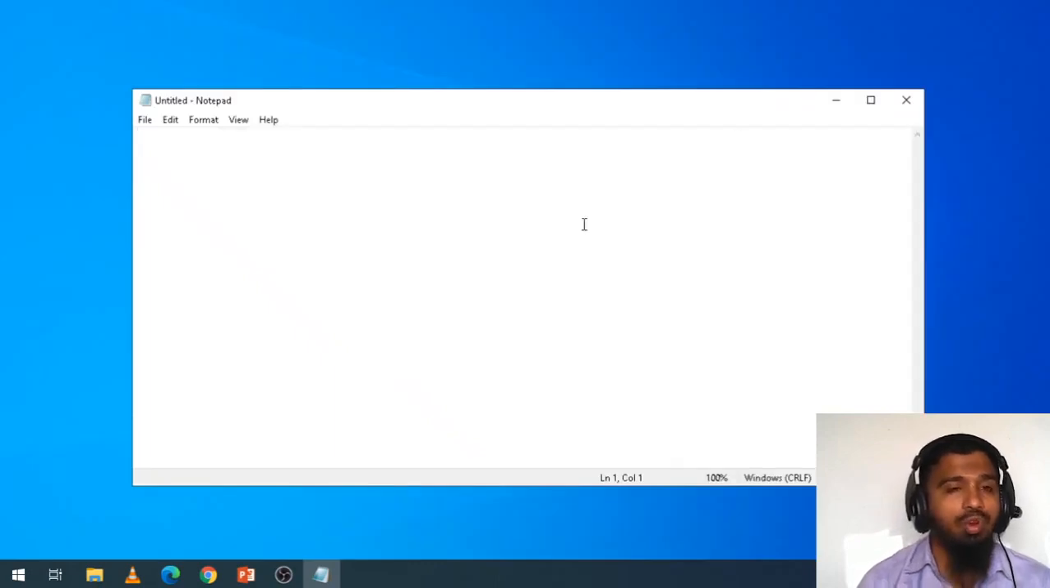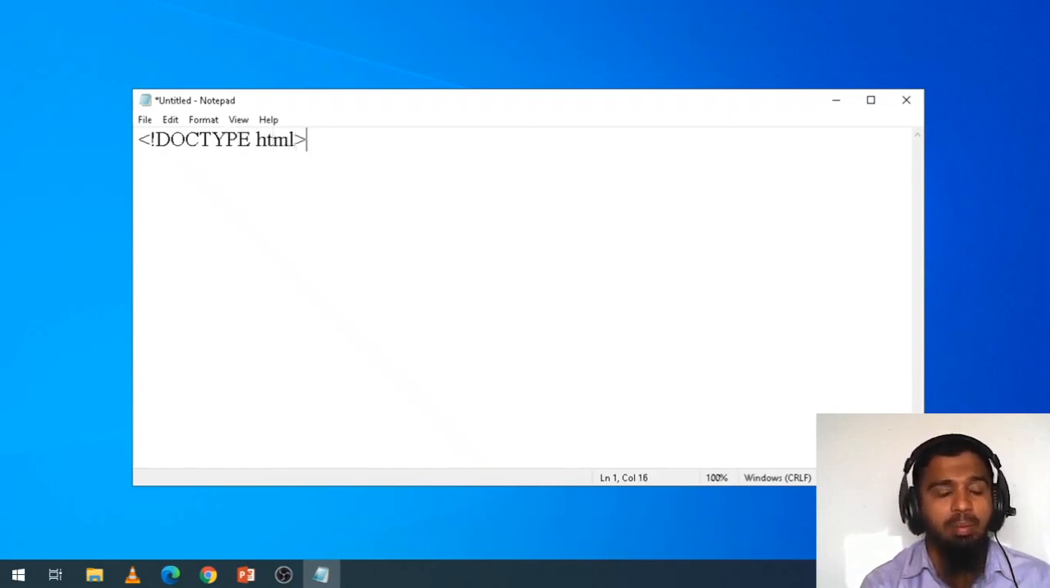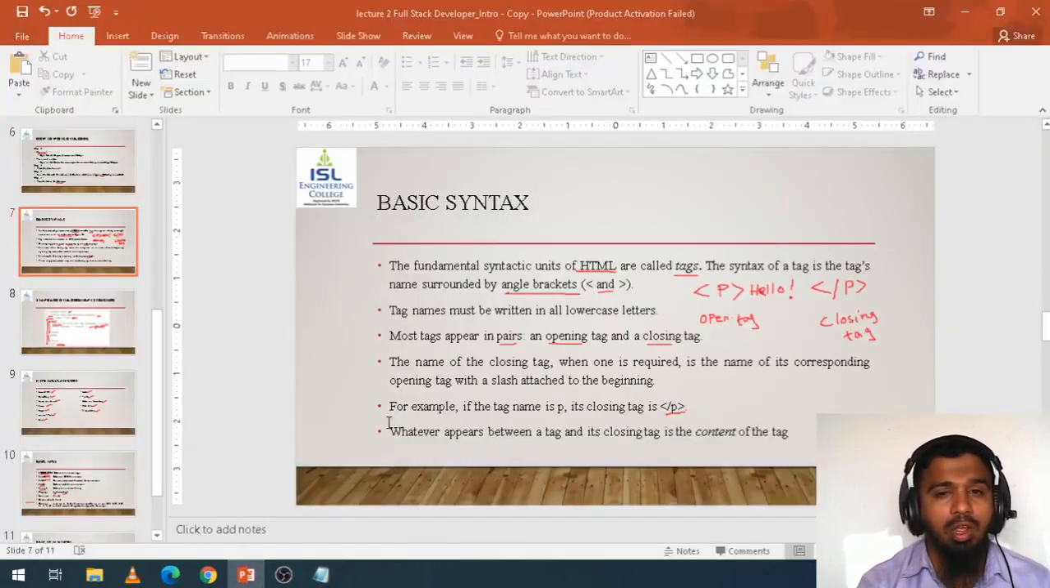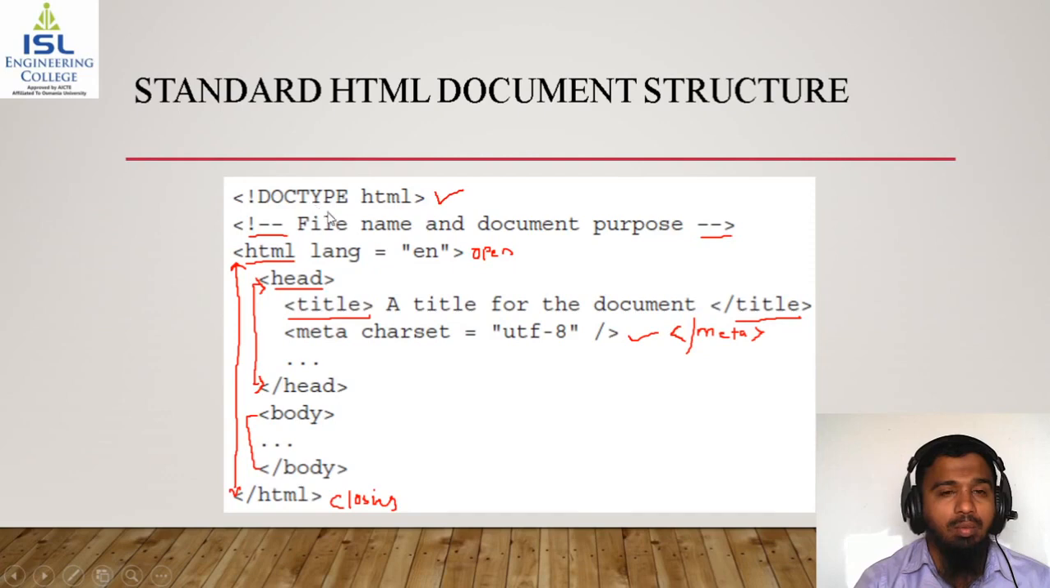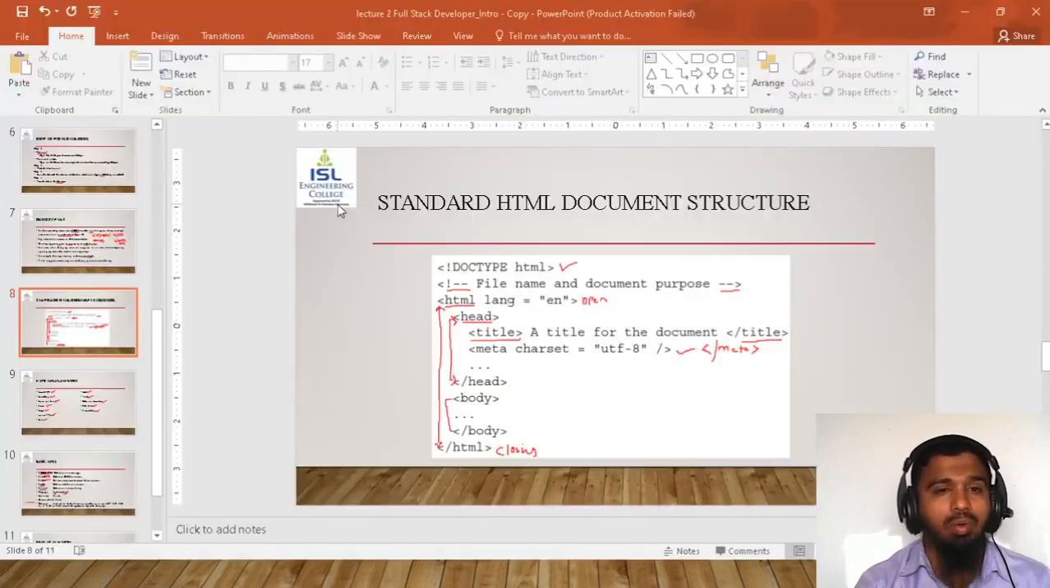Then here you need to write the HTML code. As you know, before writing the HTML code, you must do the structure. First you need to create the HTML structure. So first, the doctype is HTML. I hope you remember this one I am talking about, this structure.